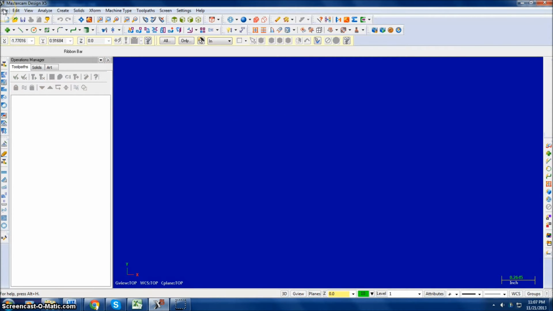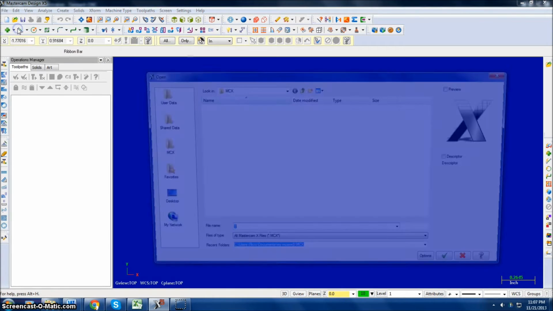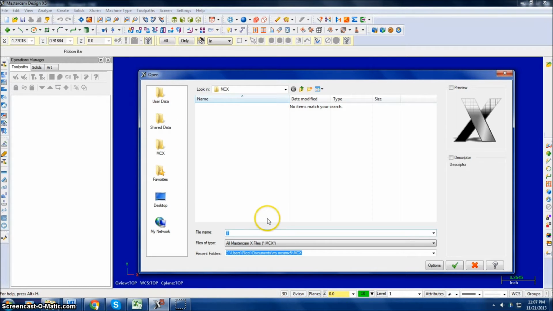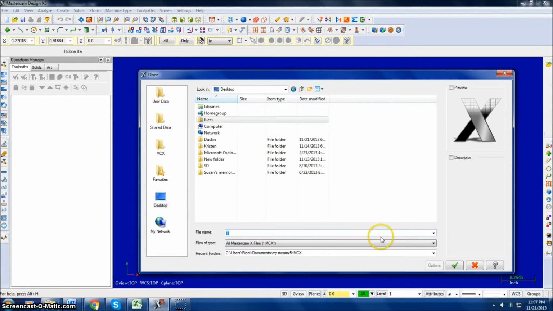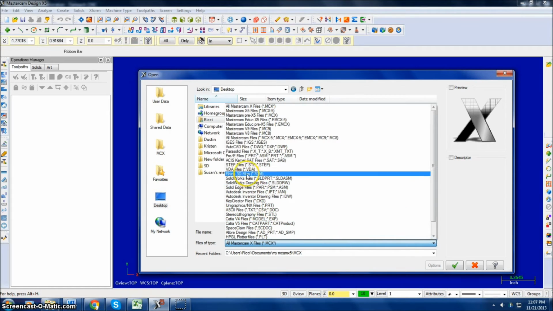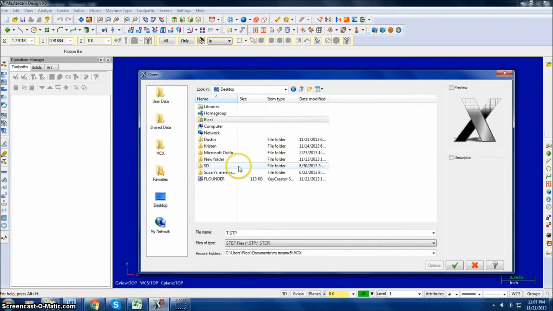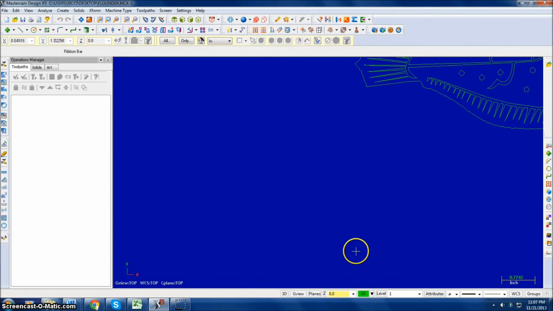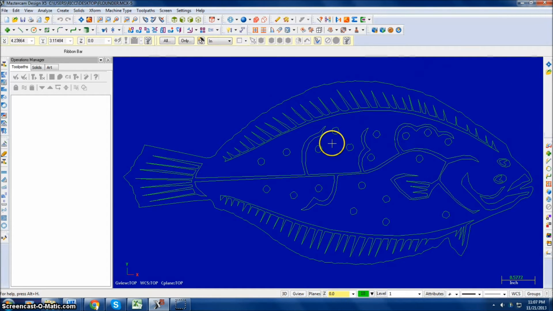Okay, so the first step, file open. You're going to go to your specified location. For me, it's the desktop, and I'm going to open up and specify that I'm looking for a step file, and the step file I'm looking for is Flounder. Alright, so this is the sticker I'm going to have cut out.